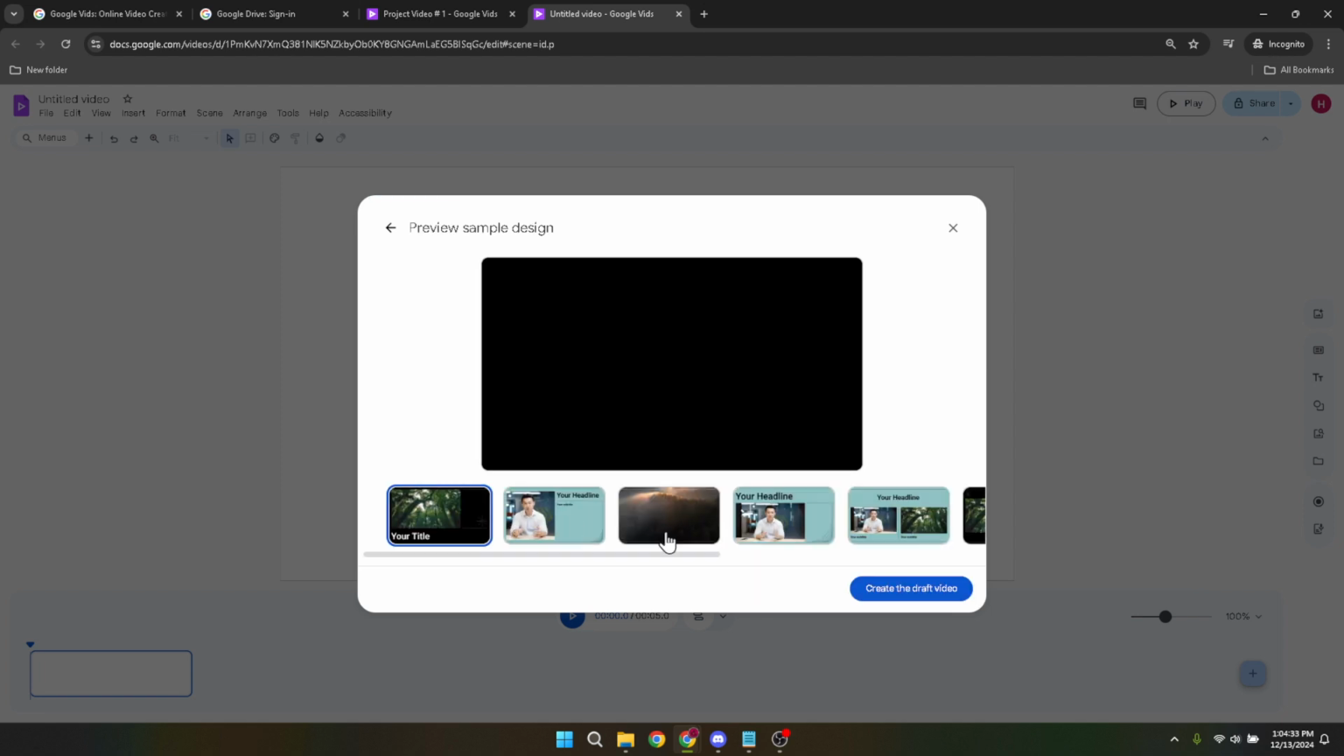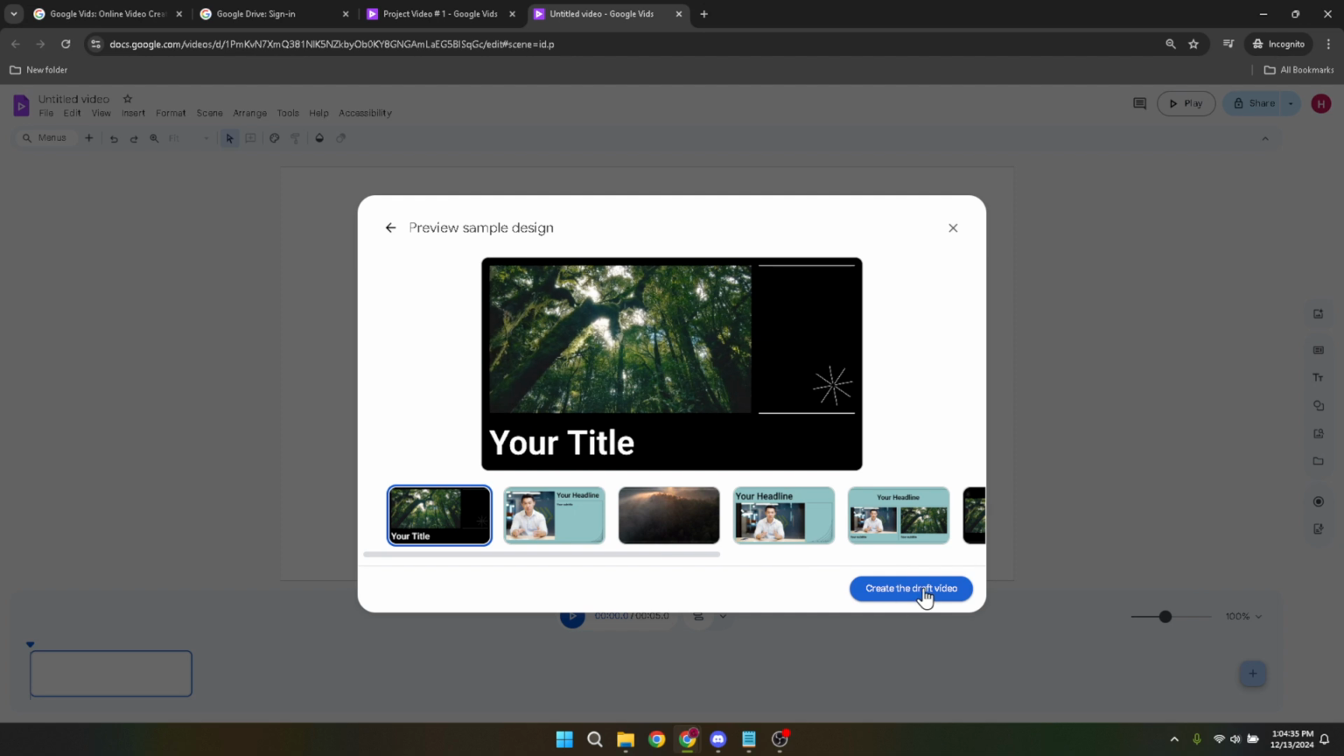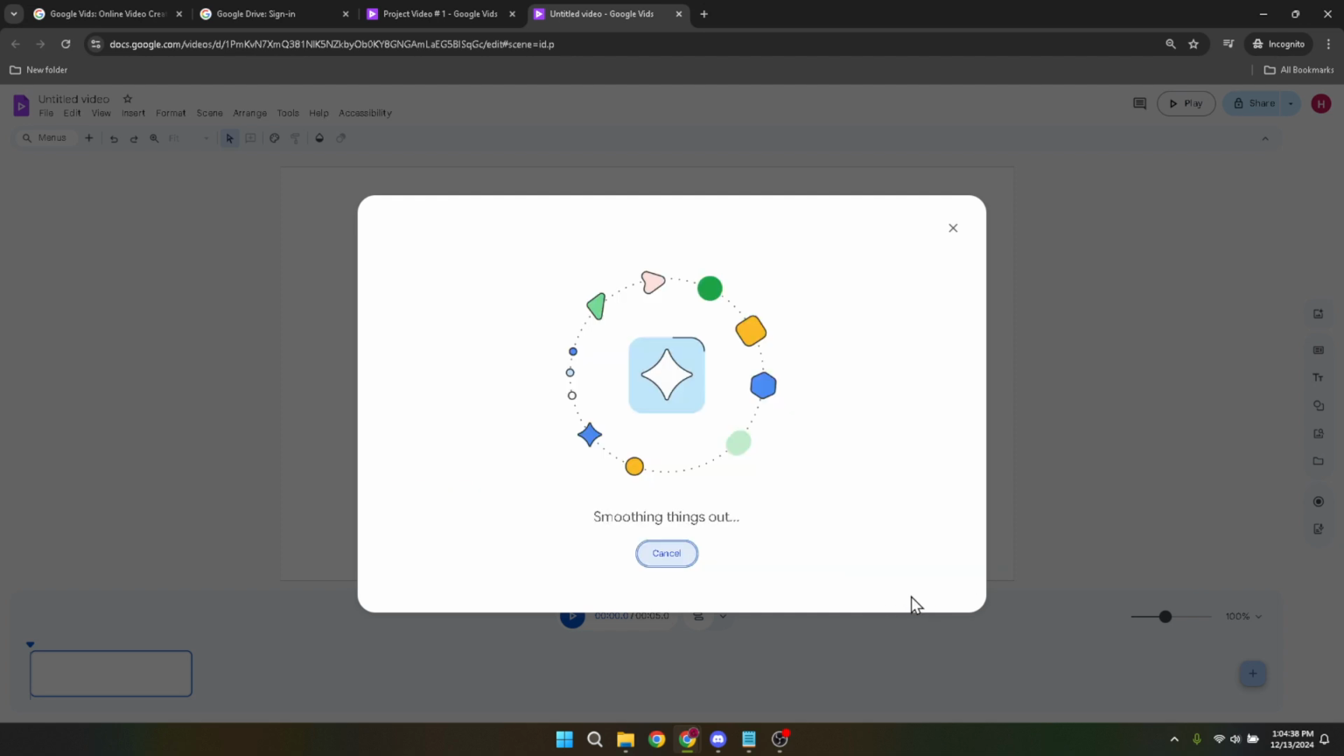With your design selected, you're just one click away from bringing your video to life. Hit Create the Draft Video. At this stage, the AI takes over, crafting a video that aligns with the outline and design you've selected. It's like having your own personal video editor that works at the speed of thought.